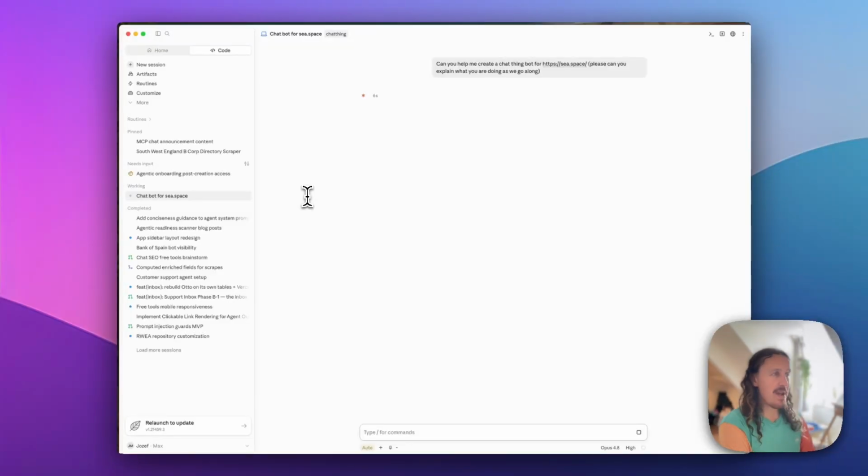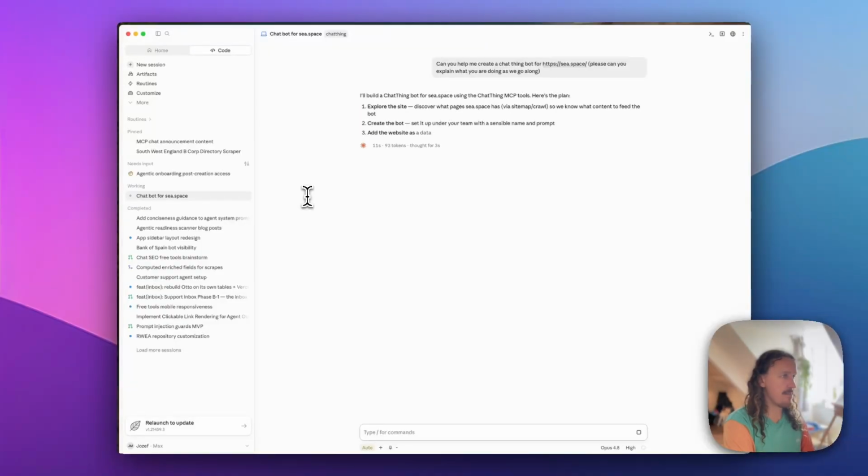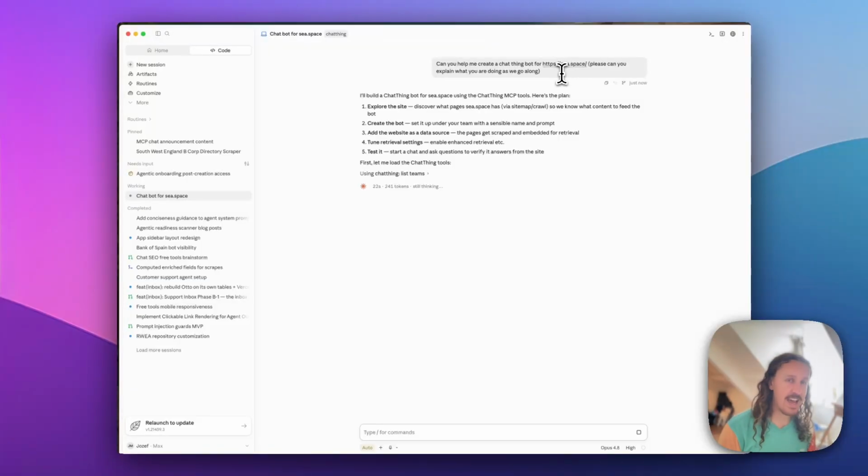But the benefit of using the MCP is that you get all of the power of these coding agents. So for example, now it's going to go and actually visit that site and understand it, so that it can do a good job of setting the bot up. Now it's using the Thing MCP. It's listing the teams that it's got access to, so that it knows where it needs to create the bot. It's done that now.